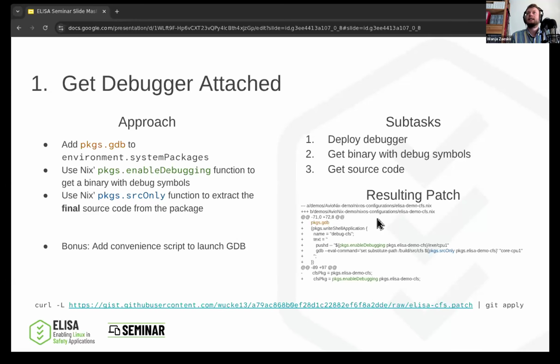So to get the exact source that was fed to the actual compilation, Nix again has a function for us, pkgs.srcOnly, which we can apply to a package. Basically it runs the package build until the actual compilation would set in, and then it just stops and copies all the sources over to the Nix store, so that we have the sources with all the patches, but not the finally compiled result. Now this patch which we have here just cleverly combines both of these into a small shell script, which essentially just launches GDB and sets the path for GDB so that it finds the source code.